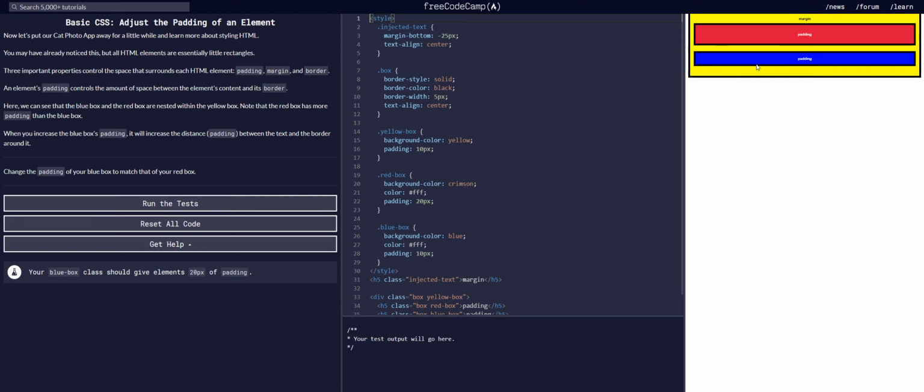You can see that there's a blue box and a red box, and they're nested inside a yellow box. The yellow box has the red box and the blue box. And the red box has more padding, more space inside than the blue box, correct? When you increase the blue box's padding, it increases the distance between the text and the border around it. Yep.